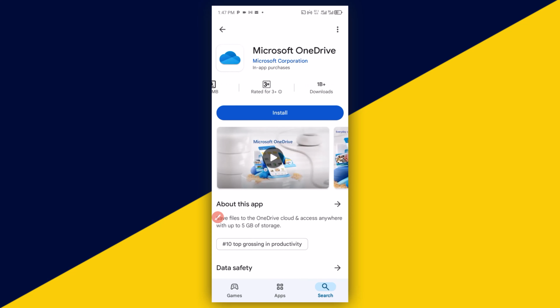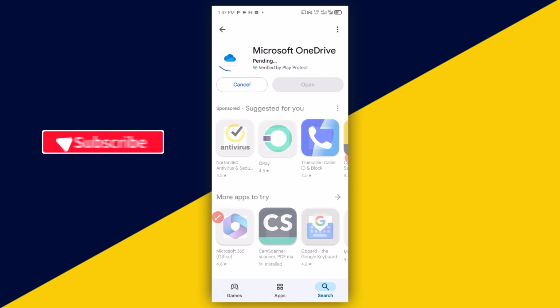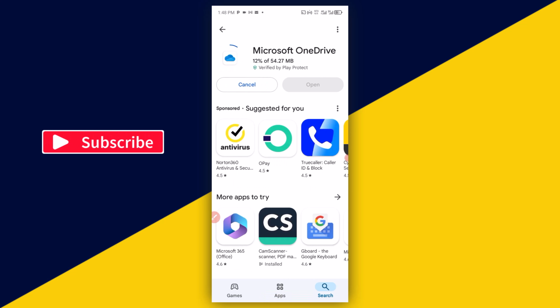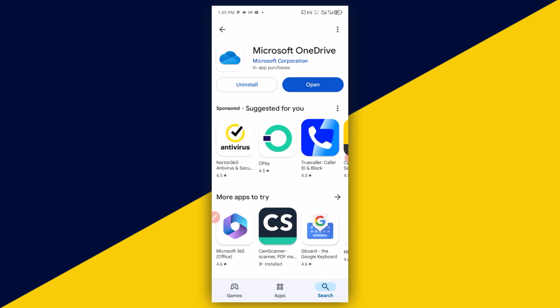So as at the time of making this video, 1 billion plus have successfully downloaded and installed this app. Next thing you need to do is to simply click on install right here. After successful download and install, next thing you need to do is to simply click on open right here.